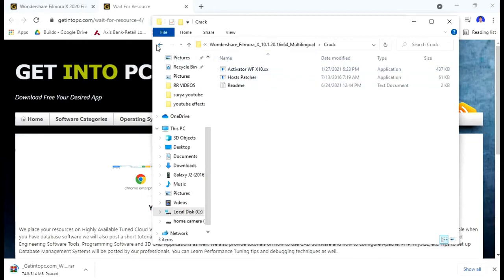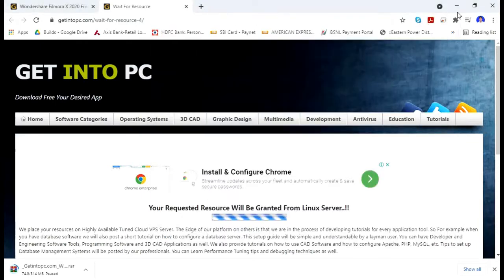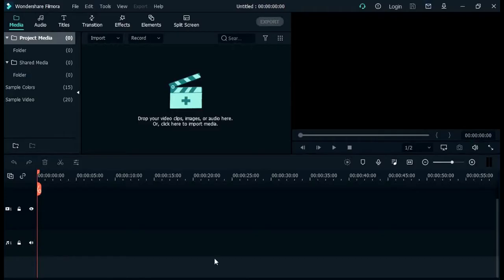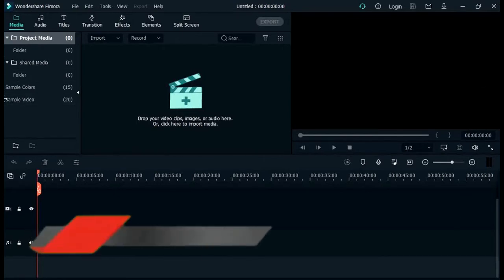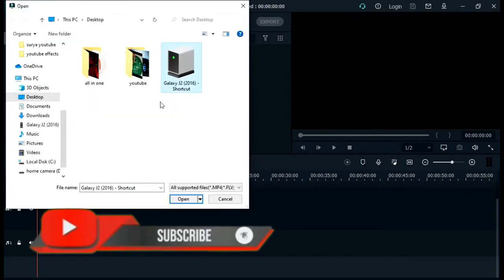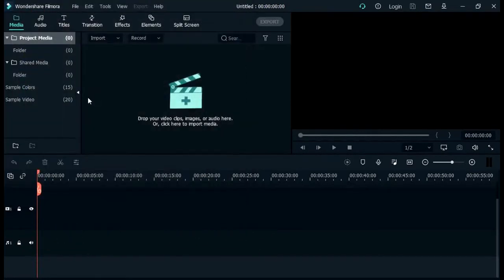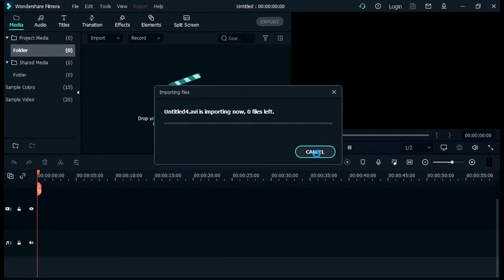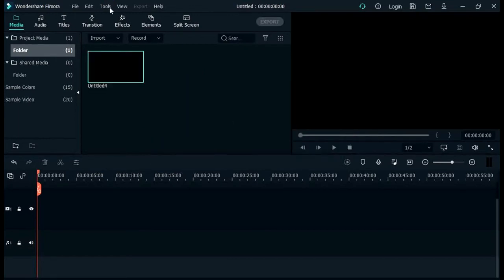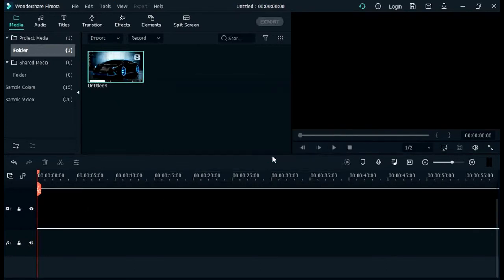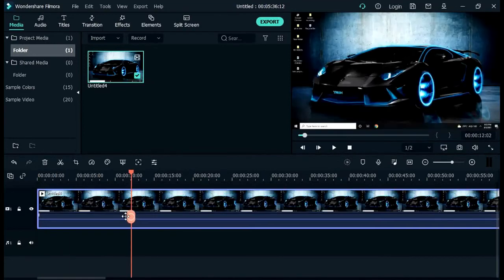Okay guys, now I will show you the Wondershare Filmora interface. So this is the Wondershare Filmora interface, guys. From here we can import our images like this. It is imported like this. We can import like this.